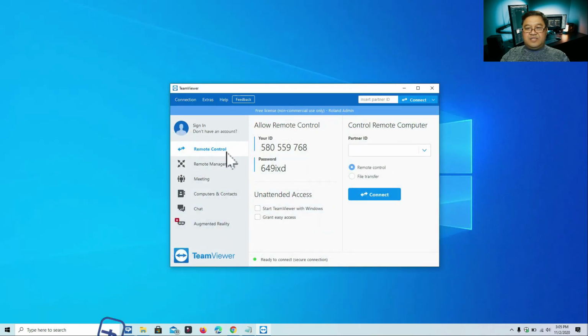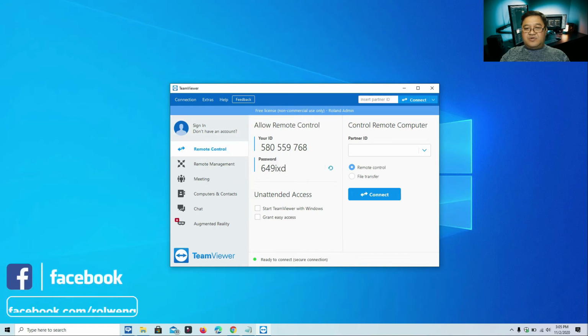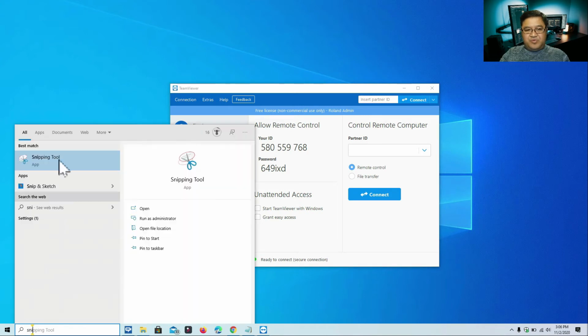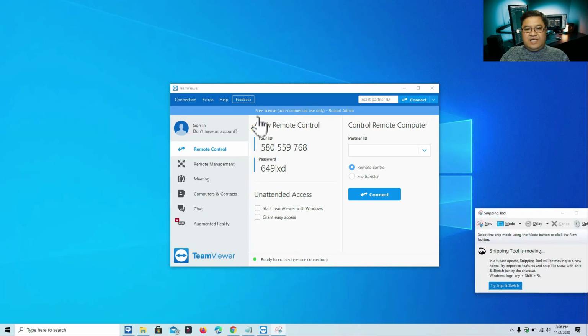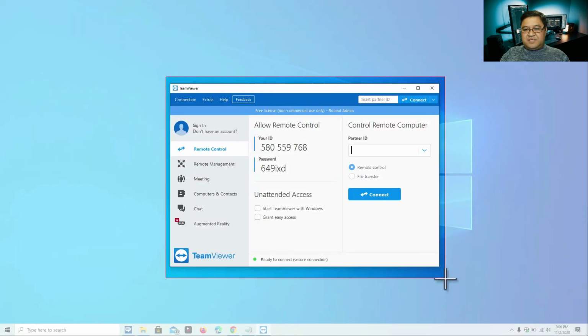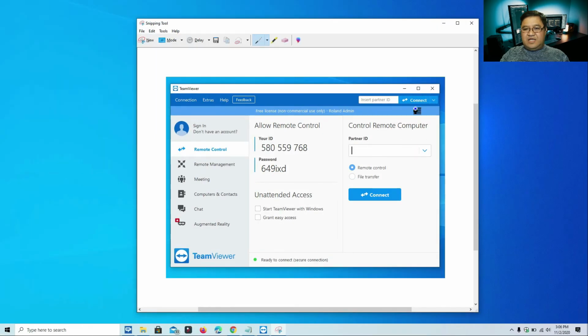So you have this screen. You have your ID, and then you need the password. So be sure to save this screen. I usually go to the Snipping Tool and just save this screen, so that you will have the ID and the password.